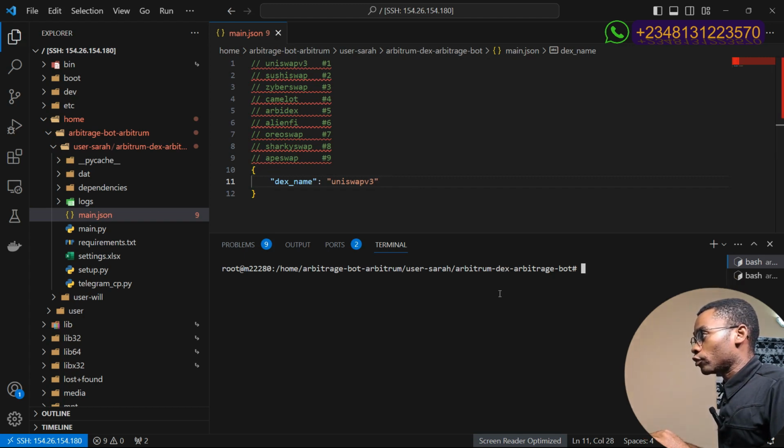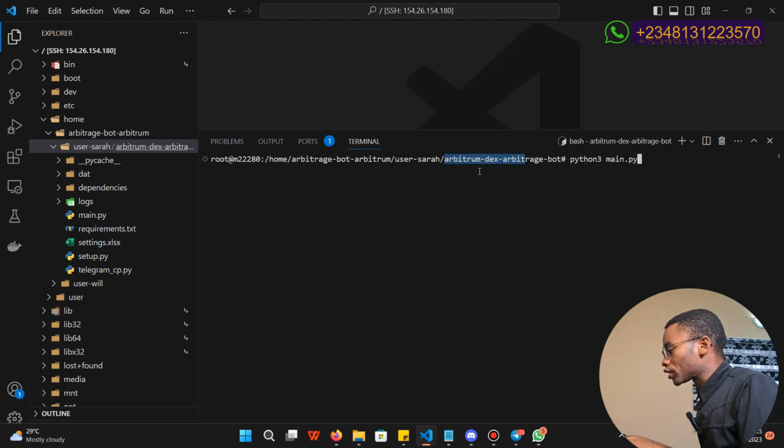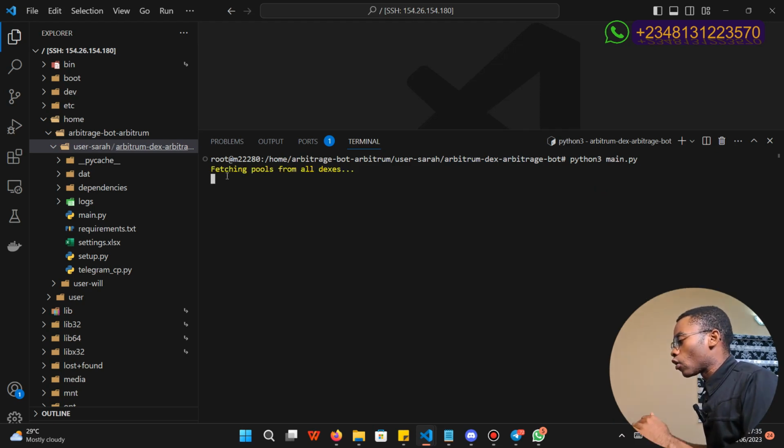Now come to your terminal. You are going to type python3 main.py. Make sure that you are in this directory, which is Arbitrum Dex arbitrage bots. Then click on enter. Now it is fetching pools from all the available exchanges that it is going to arbitrage.